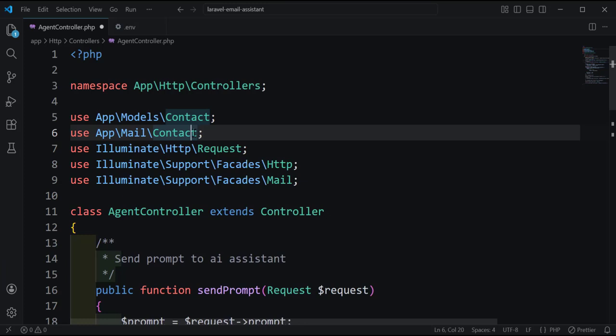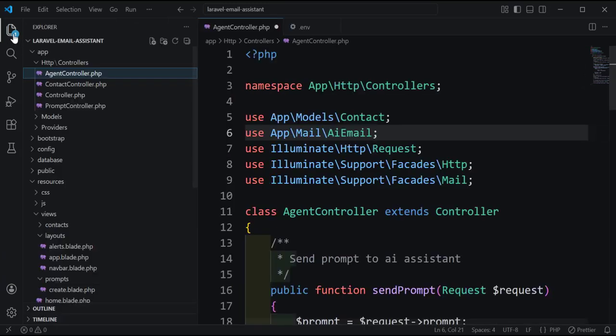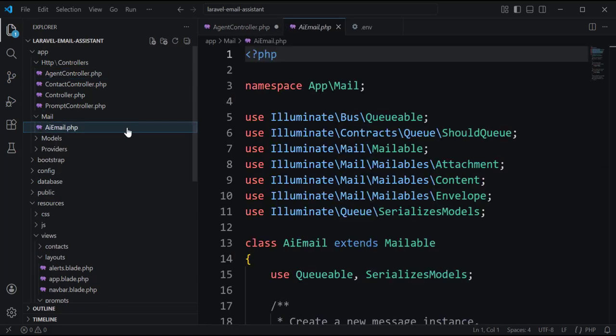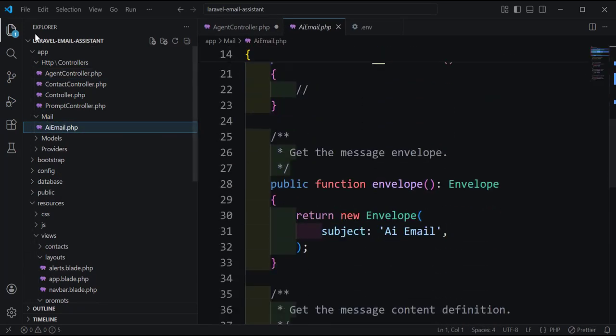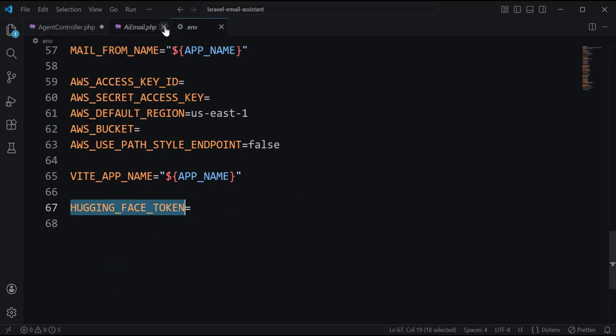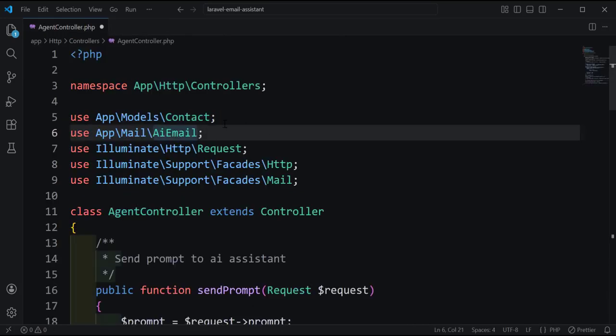And what is the name? The name is AI email. If we go to the mail folder, here is the AI email, okay? So we need to use it. Later we will use it. So I think that's all we need. We need the AI email, and we need HTTP and the mail.